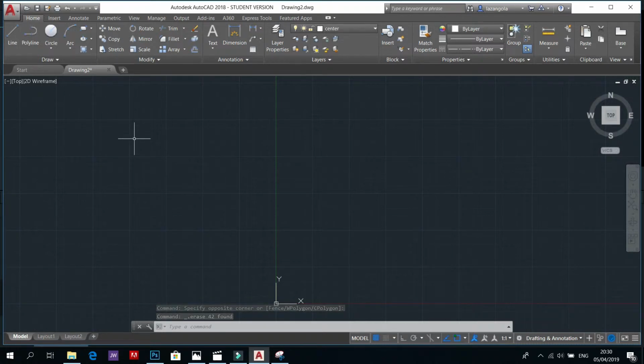In this interface, we have different types of sections. We have draw section, modify section, annotation, layers, block, properties, groups, utilities, clipboard, and view. In each one of these sections we have different types of commands. For instance, in the draw section, we have line command, polyline, circle, arc, and the other ones. And this also happens in other sections, with different commands.